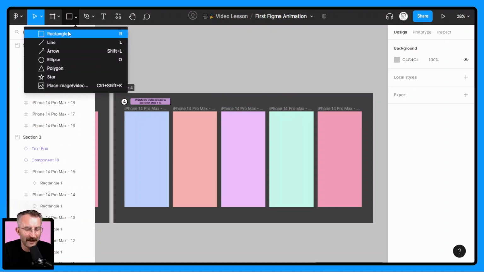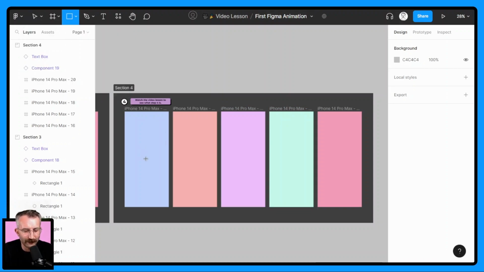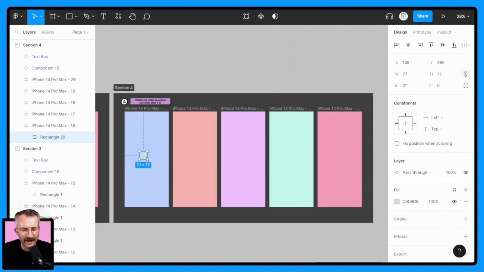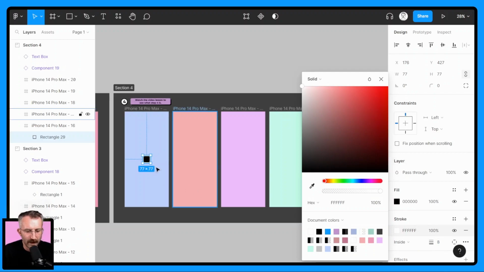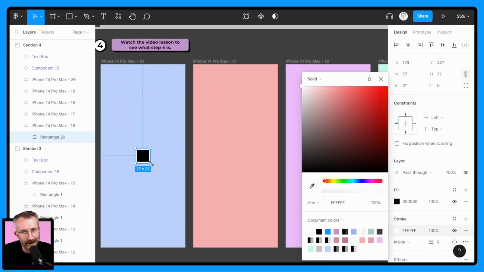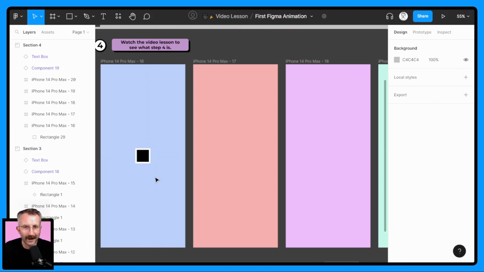We're now going to click on the rectangle, hold down Shift and make a rectangle around 80, or 77 is close enough for me. Let's bring that to the center. Let's make this completely black, and let's add a stroke of 8, but let's make that stroke completely white. Here we have rectangle 29, and rectangle 29 is the 29th rectangle we have made in this sequence of making shapes and frames and all this stuff. So congratulations, you've made a ton.